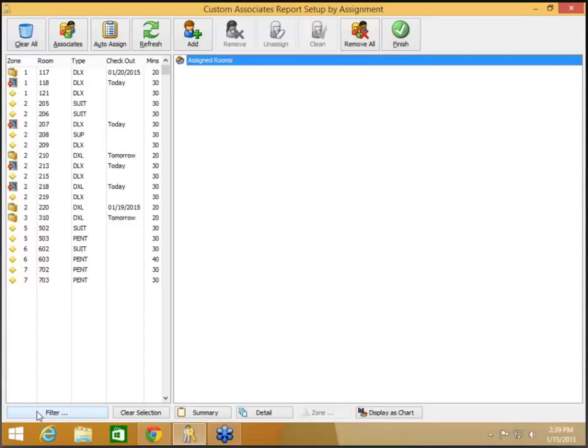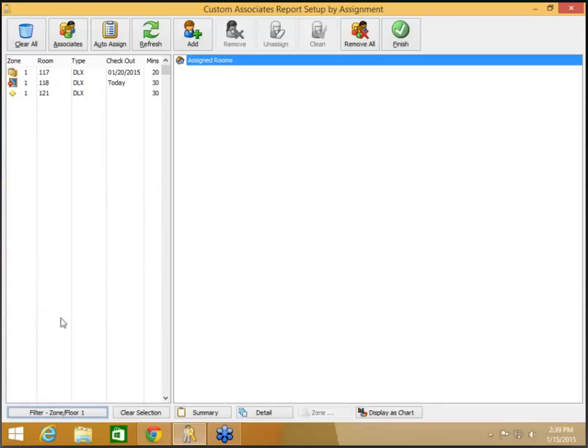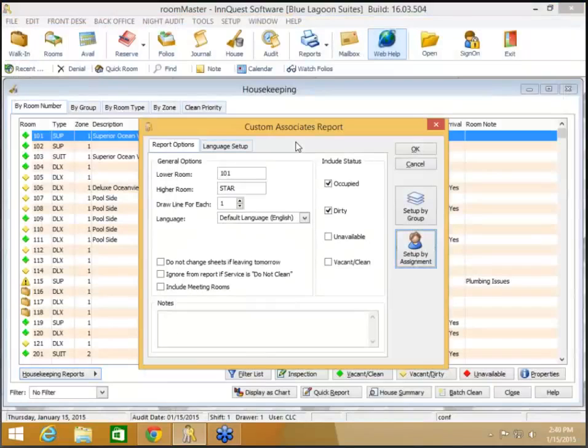Also, we gave you the ability to filter. So if you are a fairly large property, or let's say you don't want to use the auto assign, you want to be able to work with each zone at a time, you can filter and say, I only want to see my zone 1s, or I only want to see my zone 5s, to filter the screen down so there's less on there, to give you the ability to work with each individual zone if you don't want the system to automatically do it. So that's the housekeeping assignments, and again, that's available under the Custom Associates report.